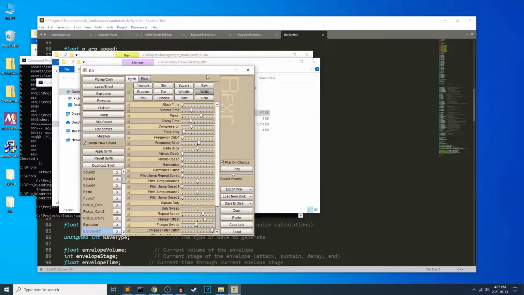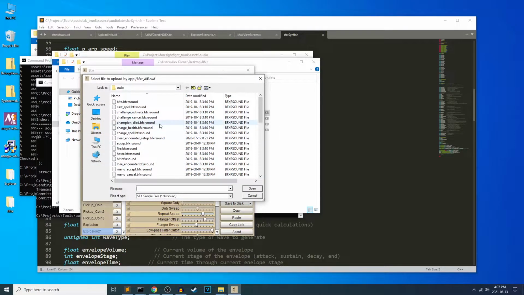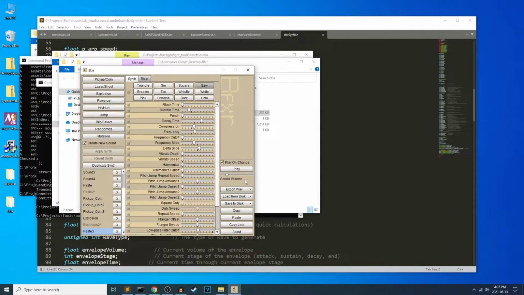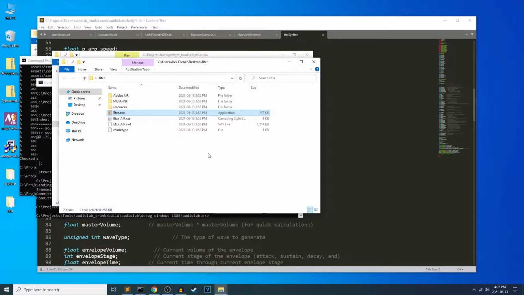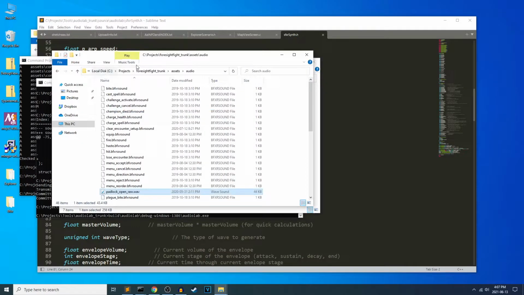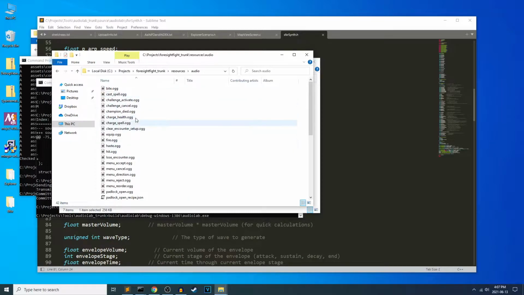But the thing with that is that I have all of these BFX or sound files here generated with this application that are used to create the Ogg Vorbis formatted sounds that go into Foresight Fight itself that I put in here and that actually get loaded by Foresight Fight to play at runtime.